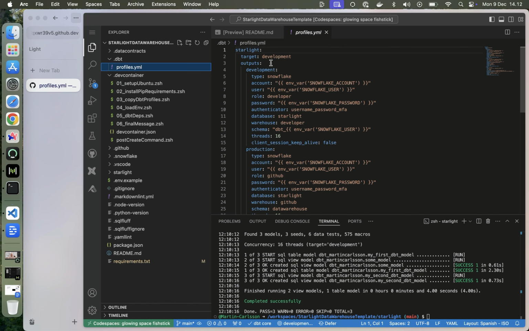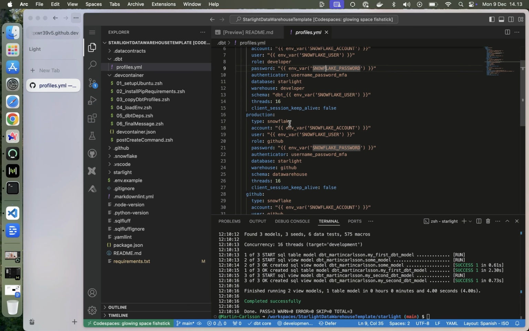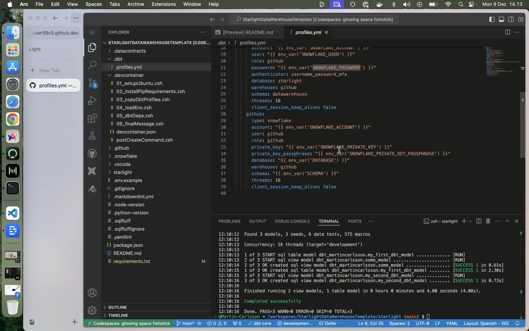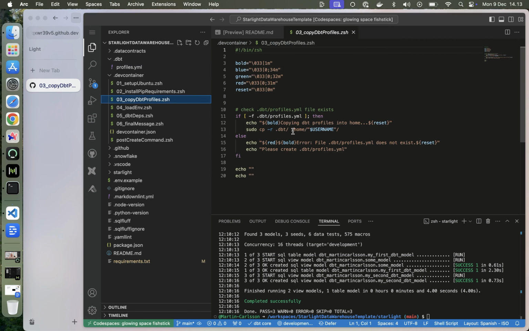So you can see we have development. It takes account, user, and password. It does the same for production. And for GitHub, this is when you are going to use GitHub Actions. It will take this information. Then you can see here, it is copying to the correct folder.